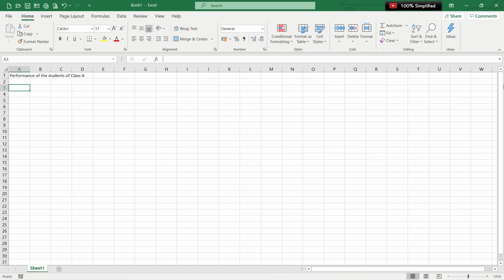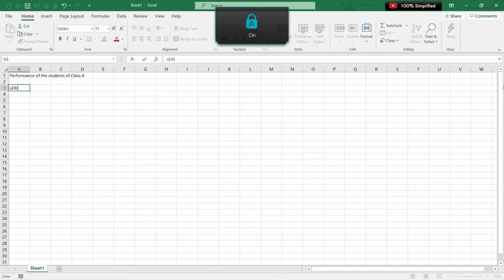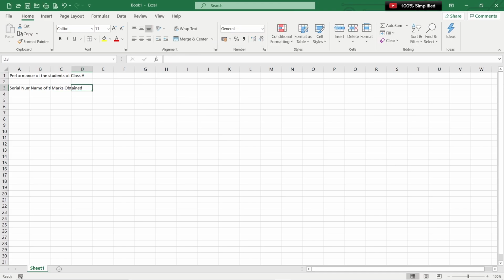The first thing whenever you create a table is to put a header to the various columns. So let's start with serial number, name of the student, marks obtained, and maximum marks. Now, as you can see, these are 4 cells which have been created, or rather where we have entered the data. These 4 cells will act as the column headers for our table.